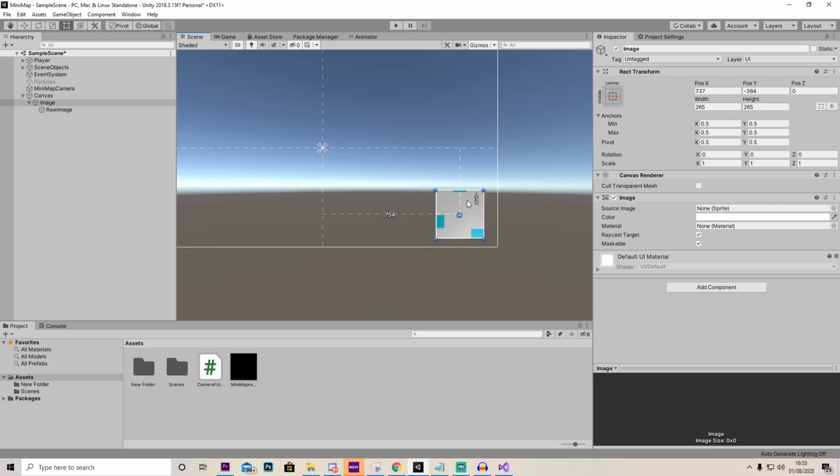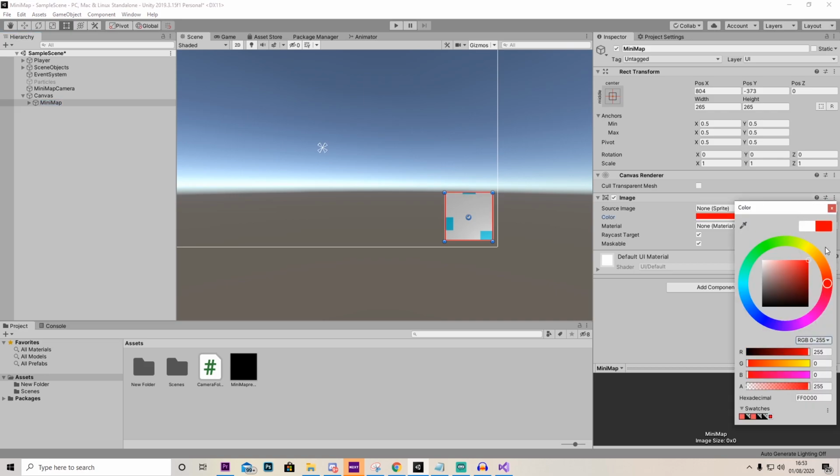So let's move this to wherever we want. We can just rename this minimap. I should also mention you can set the sprite to whatever you want, or you can just play around with the color. For example, make it nice and orange, let's say.